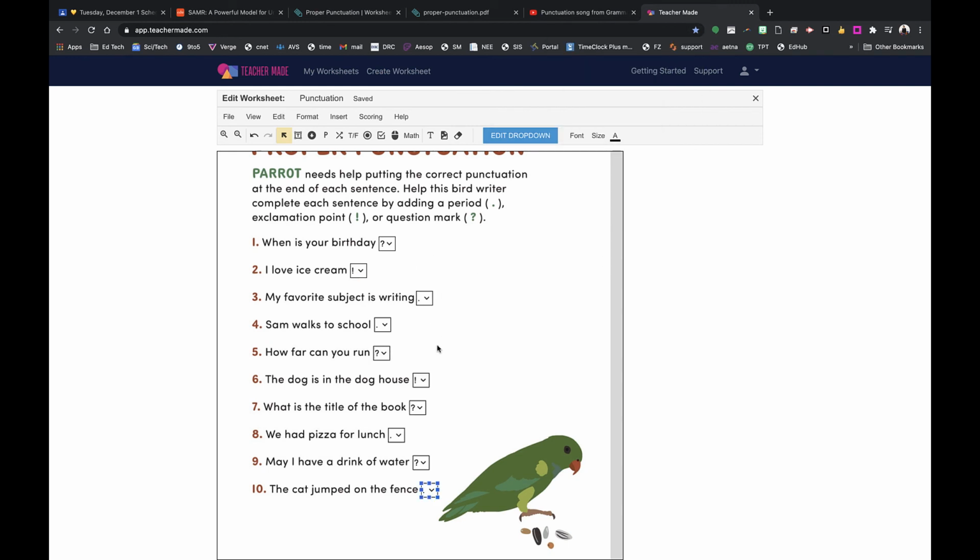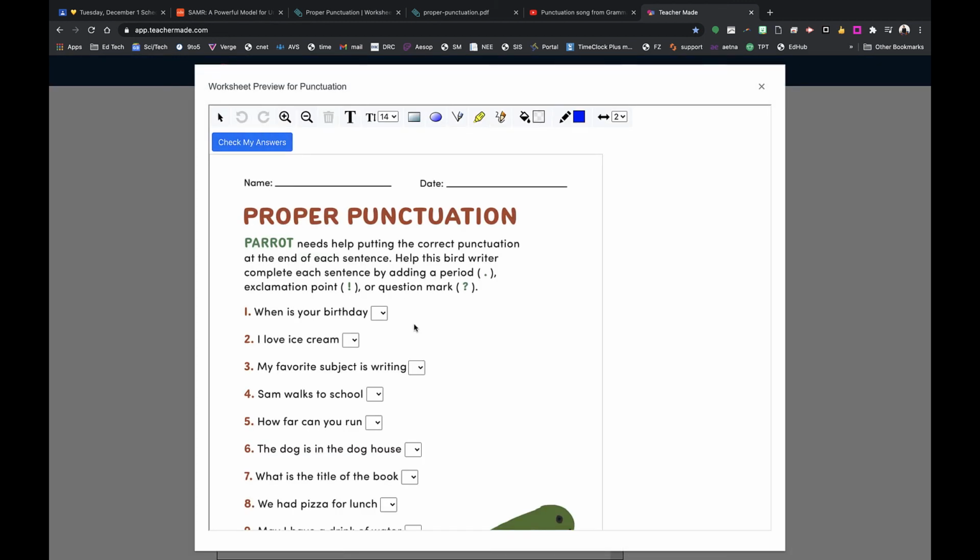So now I have my choices for each one of them, and when my students go in to complete this, they simply select which one they want, and they are done, and I get an auto-graded assessment back. Great way to augment your analog work for your students.